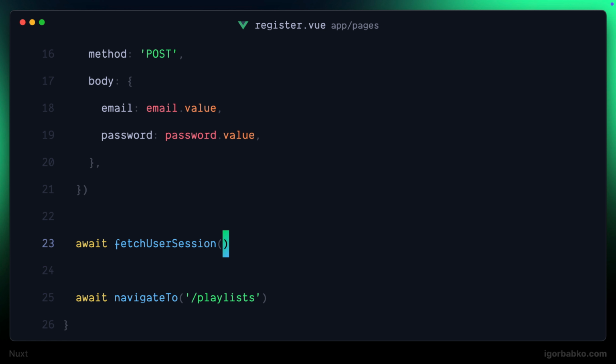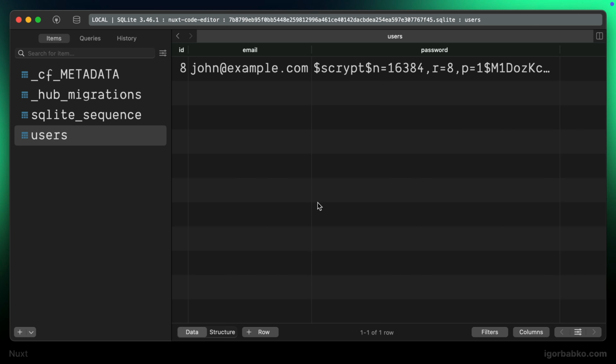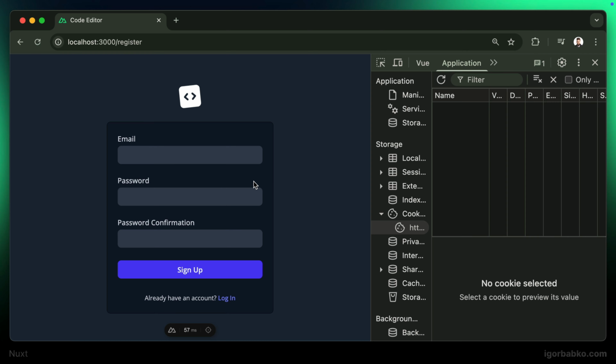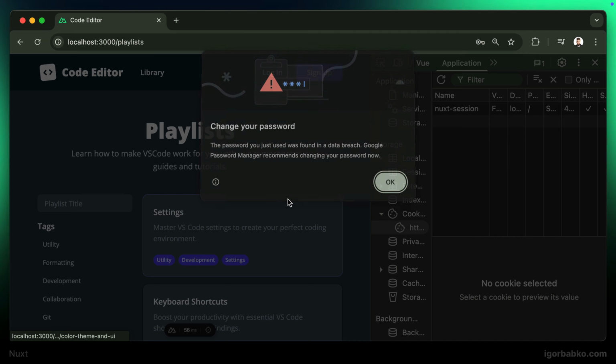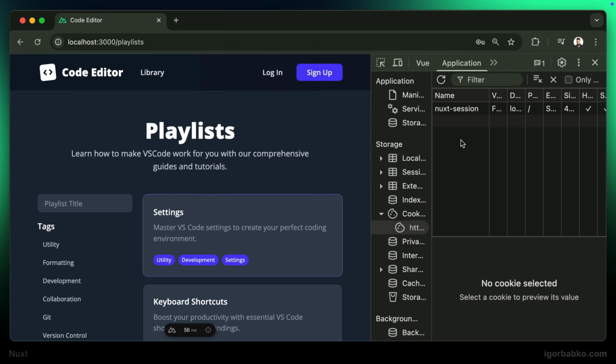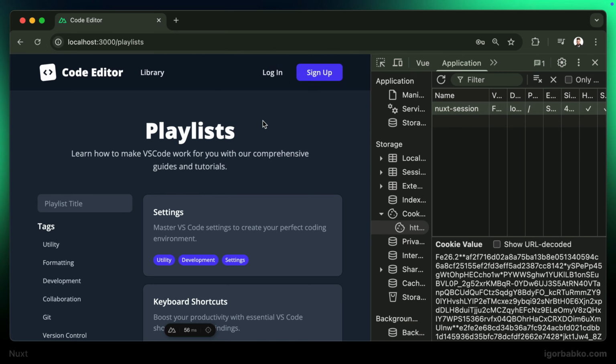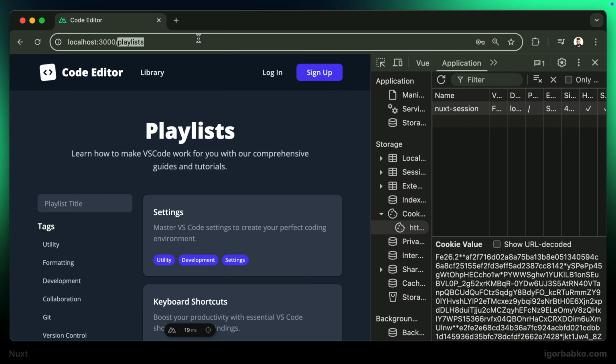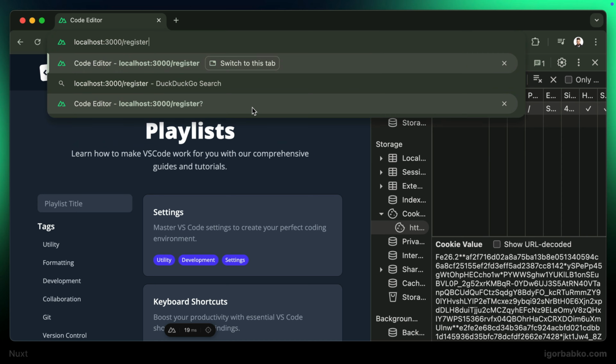One more time, let's clear out users table and register new user. I'm going to quickly populate all these fields and submit registration form. Let's make sure that we are redirected to the playlists page and that Nuxt session cookies has been set. There we go, everything works as expected. And even if I try to input the address of the registration page directly in the address bar, I'm still going to be redirected back to the playlists page.